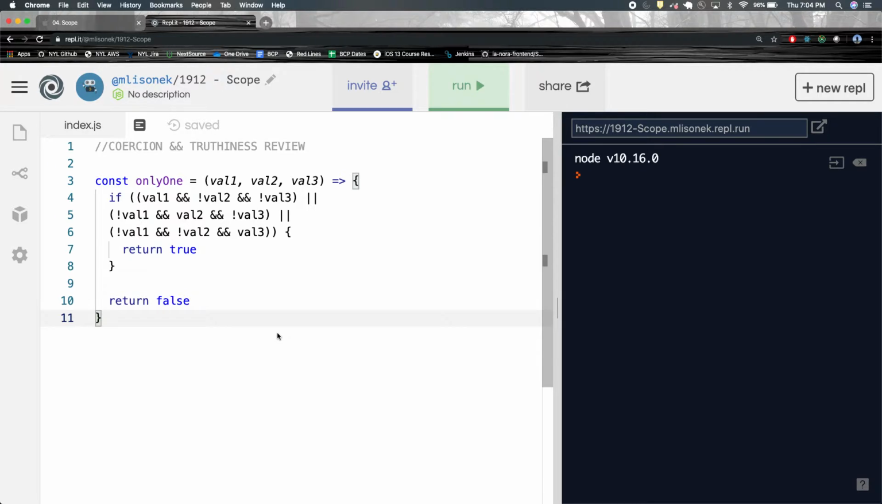So val 1 and bang val 2. That means that this returns bang val 2. Bang val 2 should be true. Bang coerces it into a Boolean, right? If this was false, it would return the value. Like if it was null, it would return the value. The AND and OR operators return the value, not the coerced value. So okay, it evaluates its Boolean value, but it doesn't coerce it.